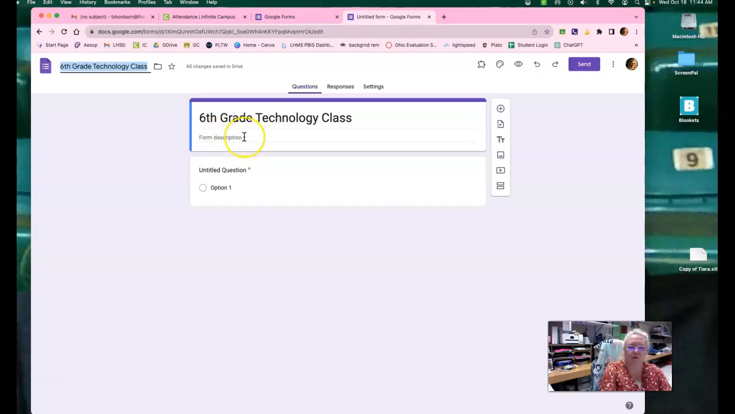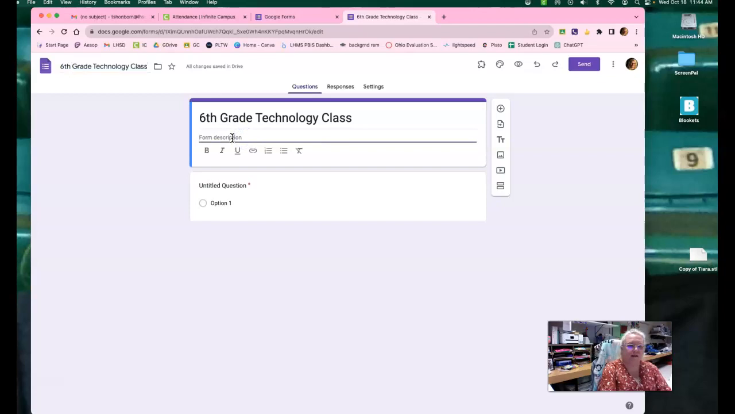For our form description, you don't have to always put a description, but sometimes it's nice. So my description for this one is learning about Google Forms.